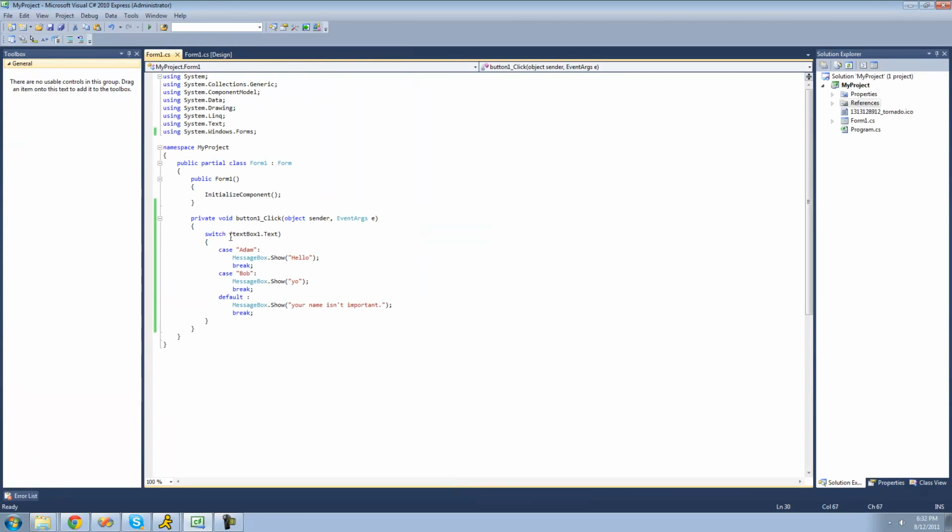Alright, and you can do this with really any data type. So if you wanted to do like int i equals 5, then what you could do is switch i and then check to see what i's value is. So case 4, then we're just going to have a message box show saying you're too young. And then a break, of course.